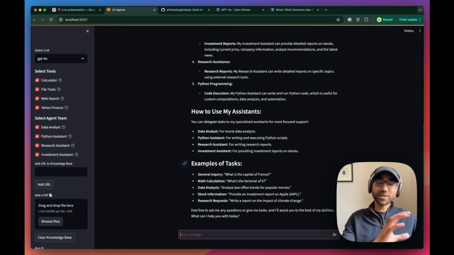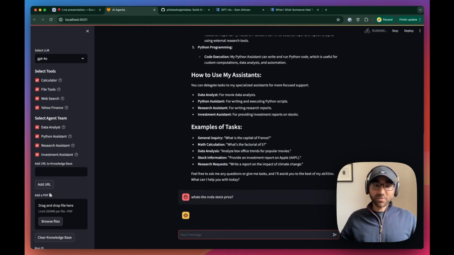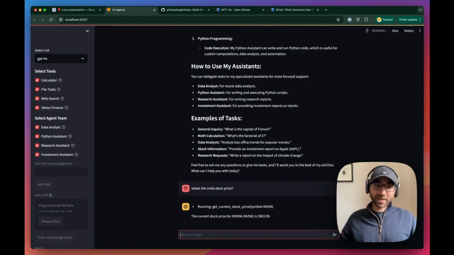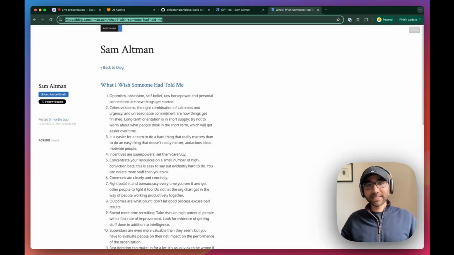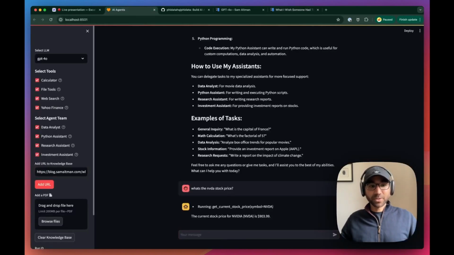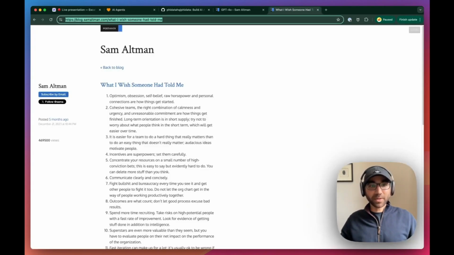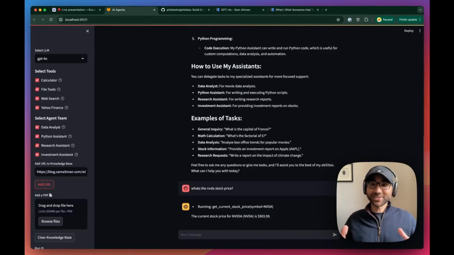Now let's ask something for which it needs to use a tool it has access to. Let's say, what's the NVIDIA stock price? It's got access to the Yahoo Finance tools. It'll pull that up directly. Fantastic. And now let's ask something for which it needs to delegate a task to another assistant. Or, you know what, before that, let's see how knowledge retrieval works. We'll take Sam Altman's blog post and give it to its knowledge base. We want this to have more knowledge than any of the other agents. So we want this to have a generic knowledge base, which all agents can use.